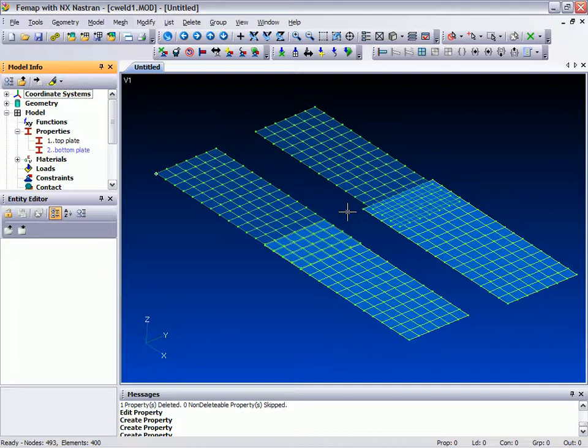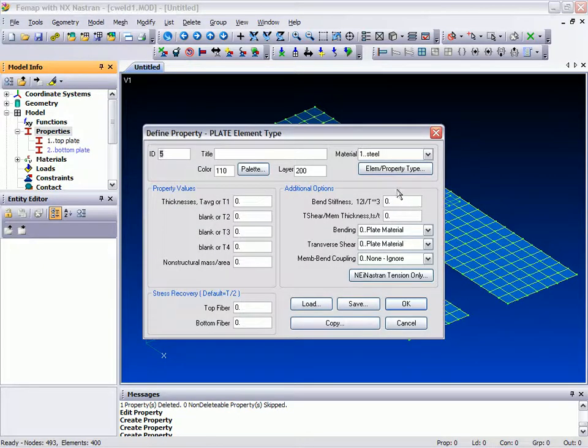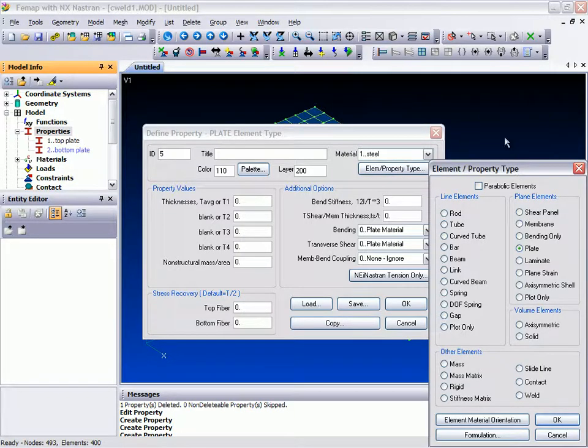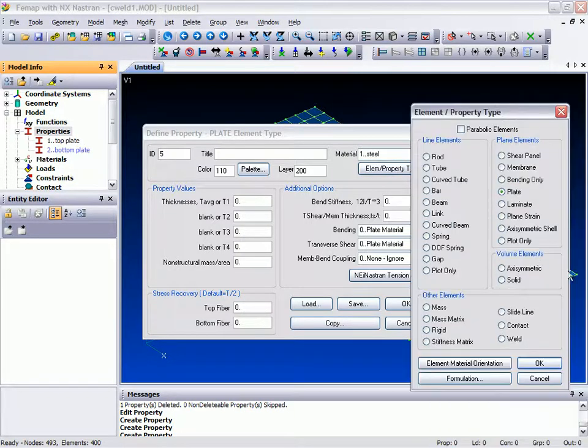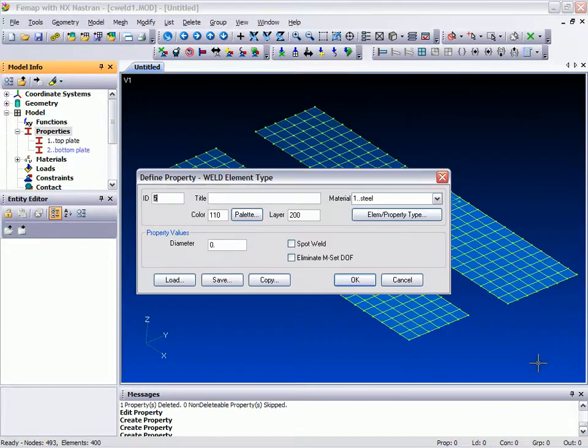You can do this either through the usual model property menu or by right-clicking on properties here in the model info tree. If we select new, we come up with a property definition. It's not the right one, so let's get the whole list of all the property definitions available. And you'll see a couple of new things here, one of them being weld. Let's select weld and click OK. And we get the weld element type property definition dialog box.